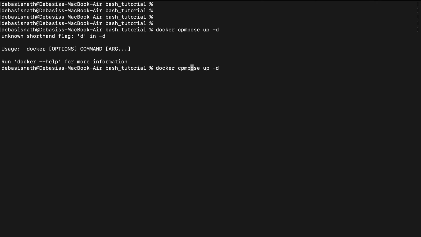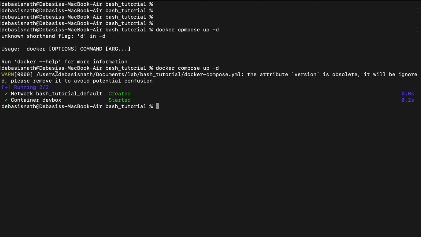What is wrong? Docker, the spelling mistake, compose -d. So by doing this, I'll start the container. It will be running in the detached mode. D is for detached mode.